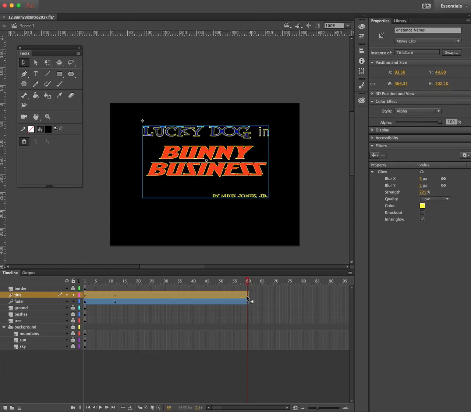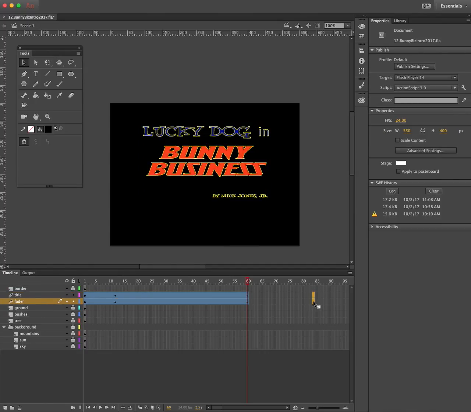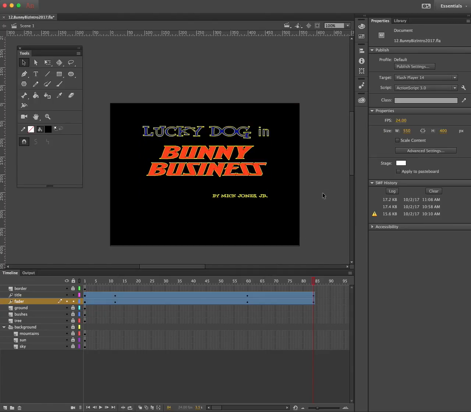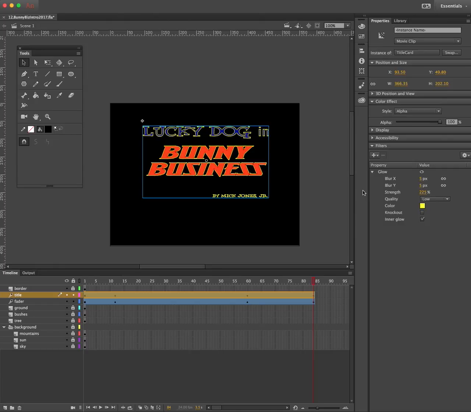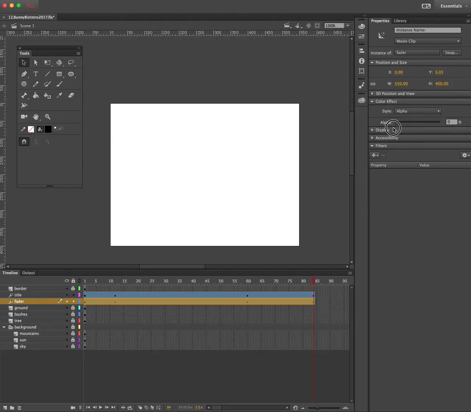keyframe. All right, now I'm going to go out to frame 84. So I'll highlight frame 84 on both, and I'll do another keyframe, F6. Now here things are going to change. This is where things are going to fade out. So on both layers at frame 84, I'm going to change the alpha to 0. Here's the title layer, turn that to 0. Here's the fader layer, turn that to 0.